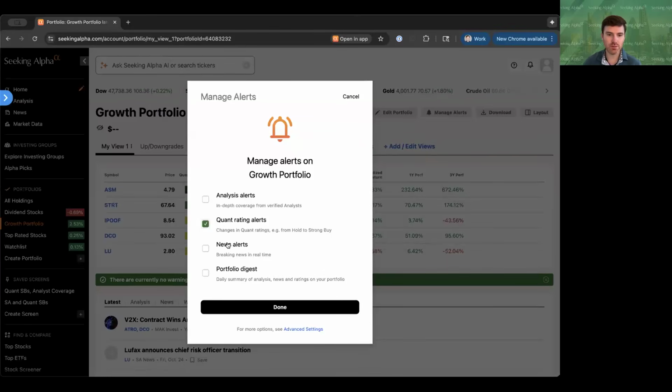The news alerts, pretty self-explanatory. Breaking news, real time, about, for example, earnings. If one of the stocks in your portfolio announces their earnings or something important happens and our news team flags a ticker in your portfolio, you'll get a news alert as well.